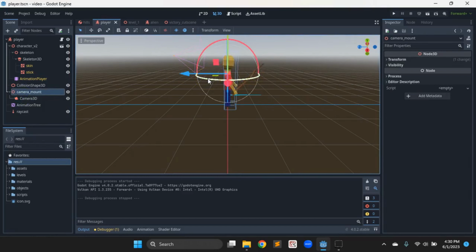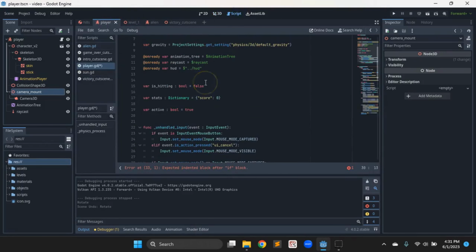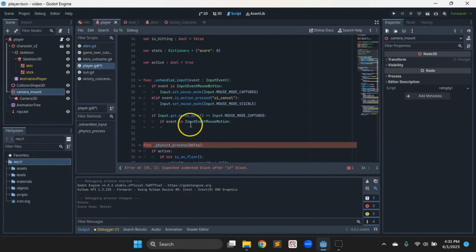So really what we can do, I'll do it here. Notice if we spin the mount around, we get the camera rotating a good distance away from our character still. So we keep that distance, and that gives us the thing we want to rotate around. So in the script, I'll bring in a reference to that. Again, just click and hold control and drag it in. Then we can refer to our camera mount there.